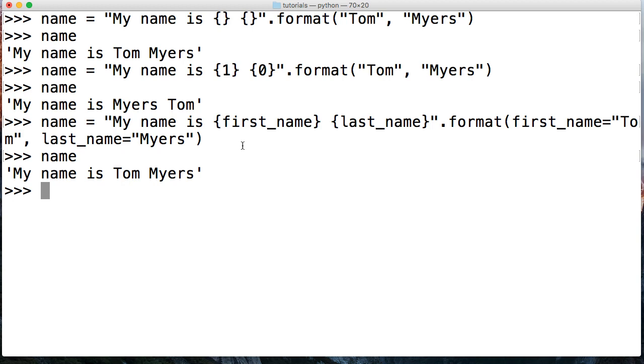So that is the format string method in Python. It's very simple to use as long as you understand these 3 concepts right here.